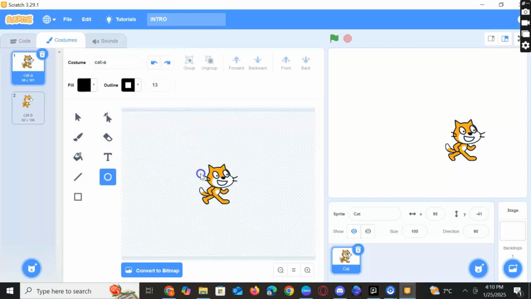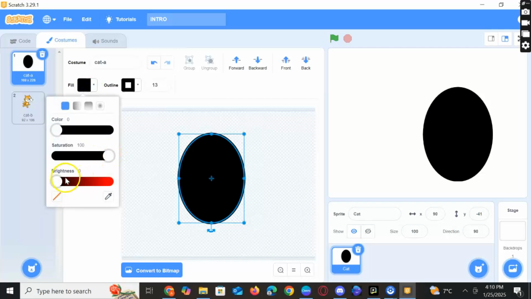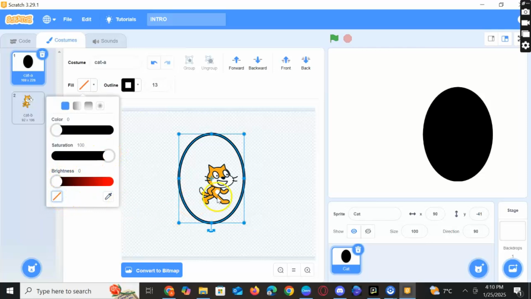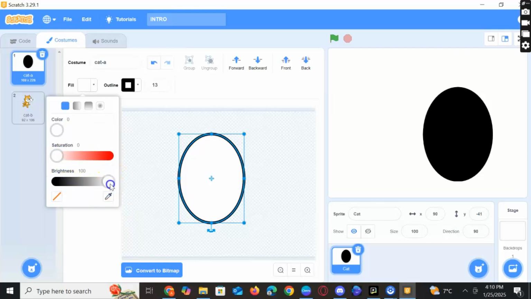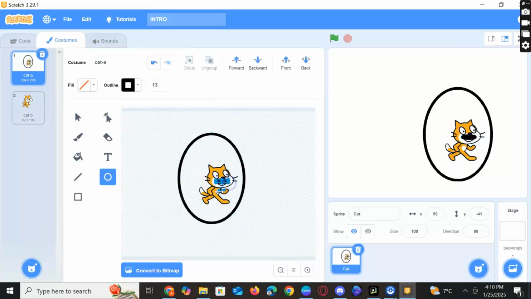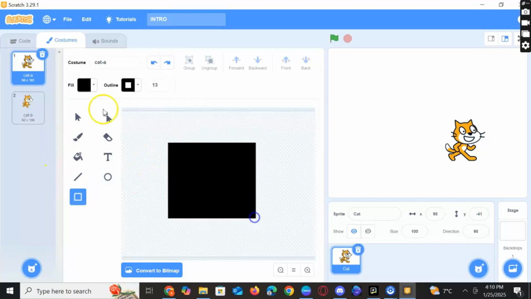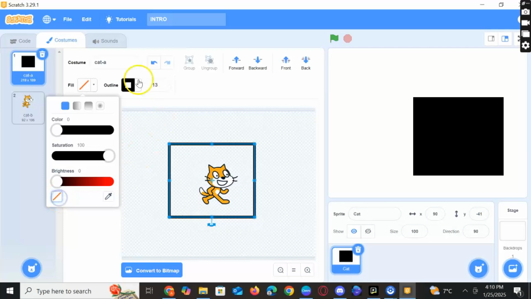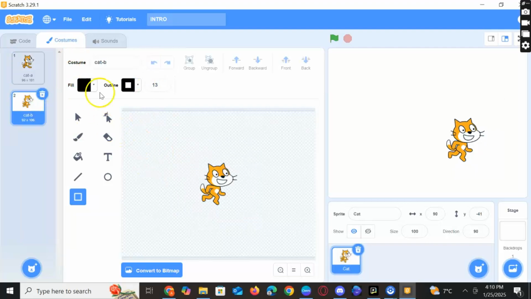Then you can use a circle. You can also make it fill with nothing, so let's make it like that. Or you can change it to white, gray, whatever you like. So yeah. And then there's square. It does the same thing. And then you can also do the same for this.